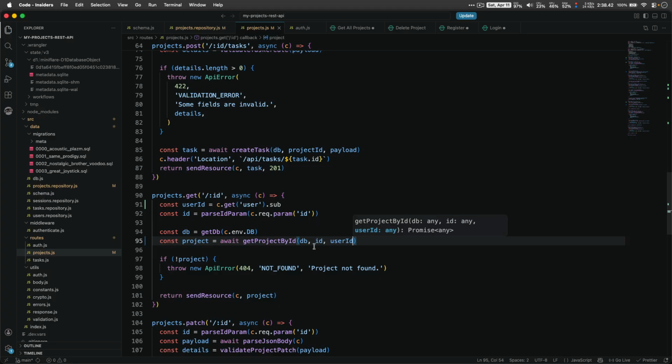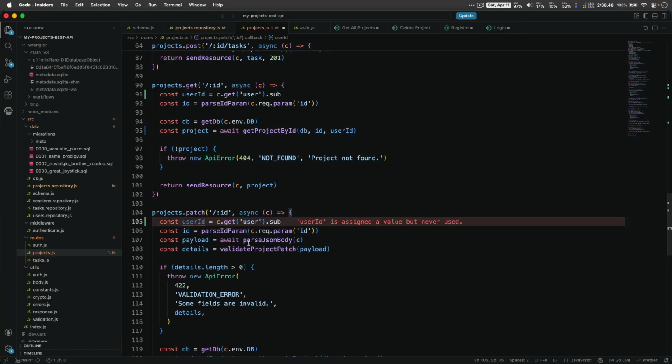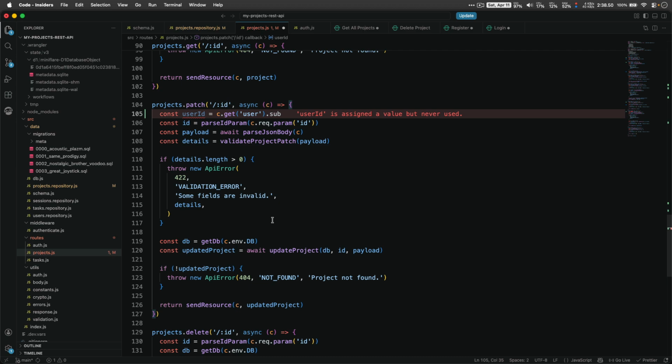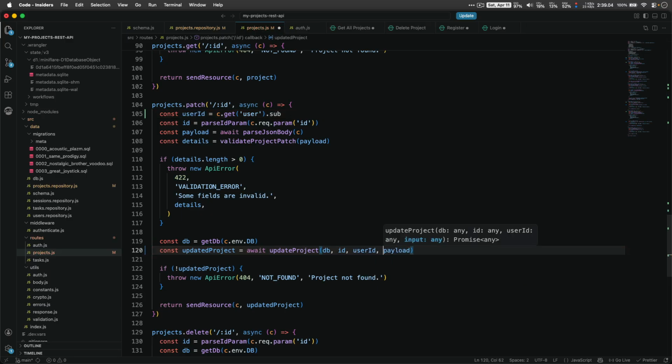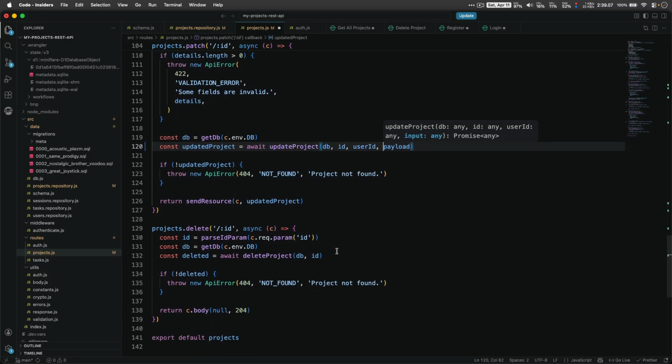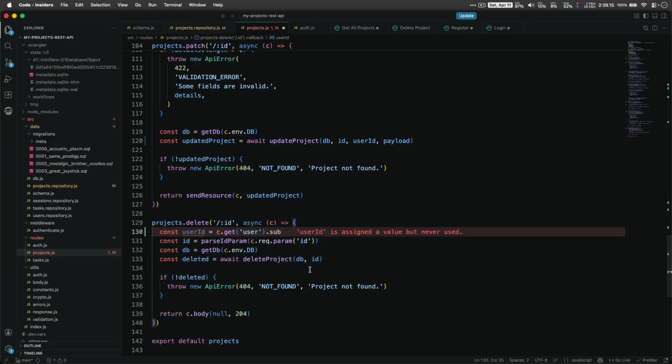Next one will be patch the ID. The same. We paste with the user. And after we do everything, update project needs to save user ID as the third element. Remember in JavaScript, the order of the parameters counts. Next one that we have to do, let's do the delete. And for the delete it will be pretty much the same, with the user ID at the end.